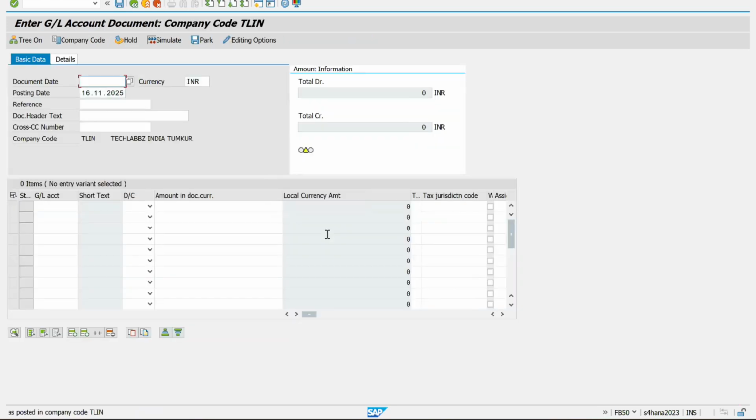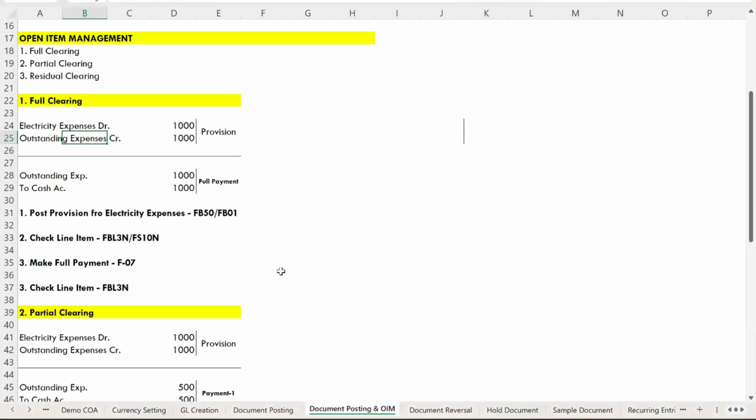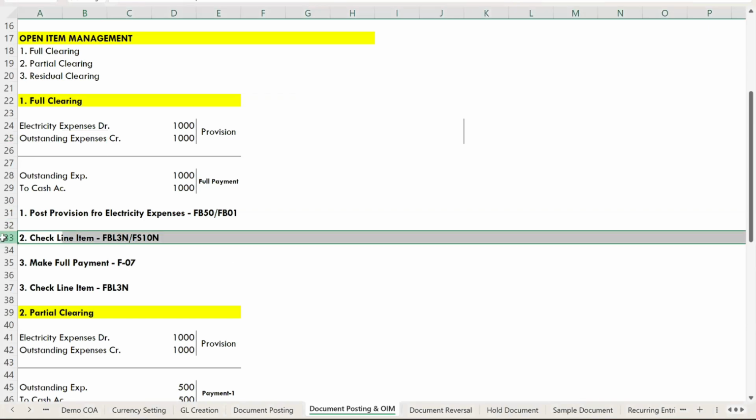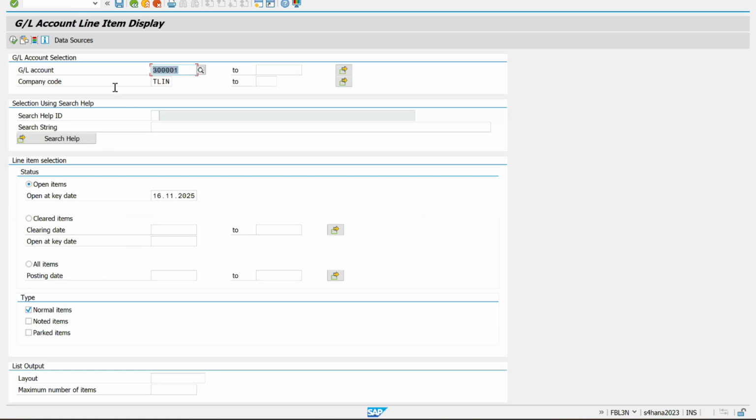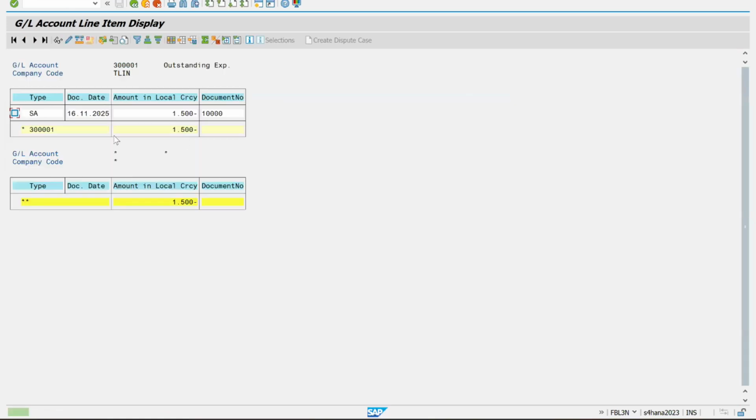Now I have posted the document. The document is created, 10000. Now you can check the line item. With the T code /n FBL3N, you can check with respect to your GL account and see all the line items. See, we are getting this line item.